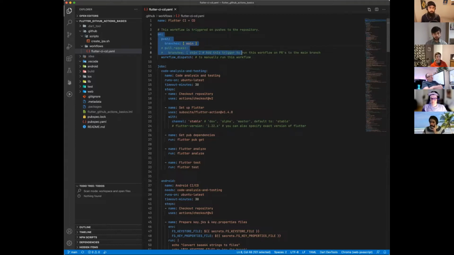Then you need to set up your triggers. Triggers are what is going to trigger this workflow. There could be many different triggers, one of which is pushes to branches. So you can build this workflow every time you push to the main branch. That's the case here.